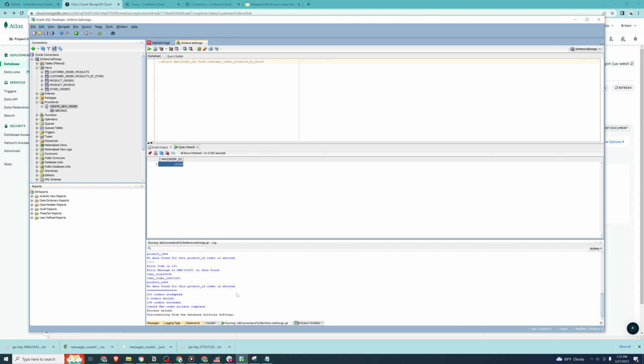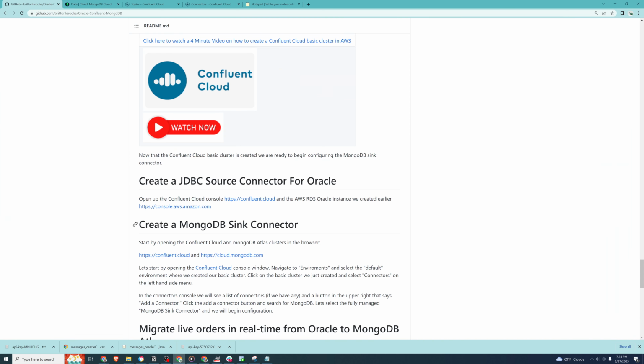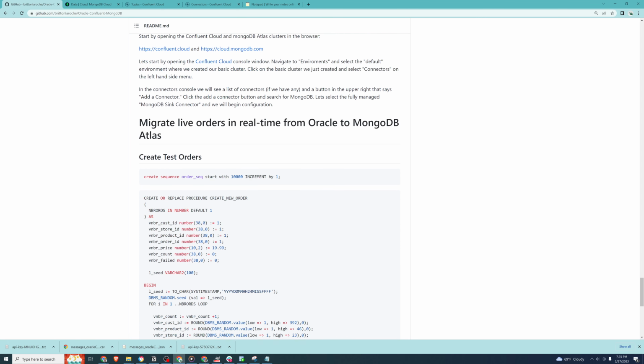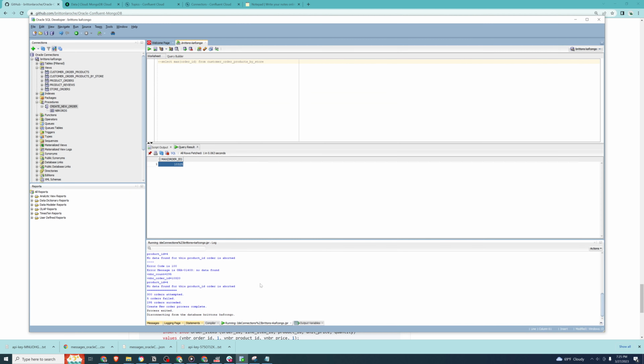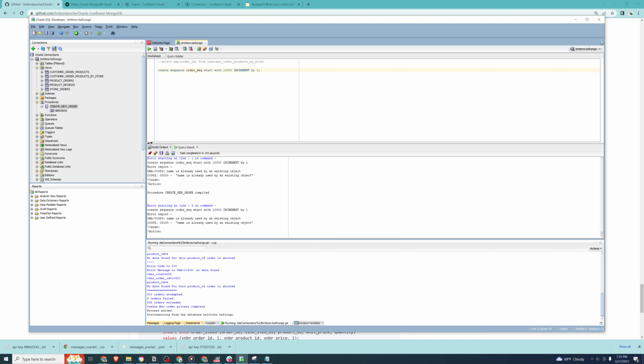Alright, so I will go back to the little guy here where we're actually doing live orders in real time. And I'm going to create this sequence. I simply come in here and paste it. Create sequence, and I've already done this, but I'm going to run the sequence generator, and it'll say that it's already in use by an existing object. So everything's cool.